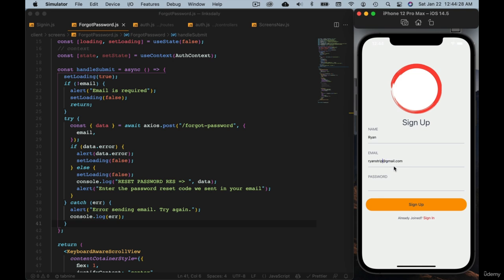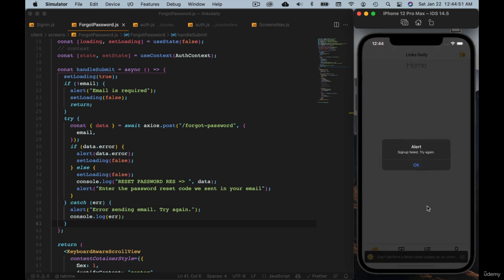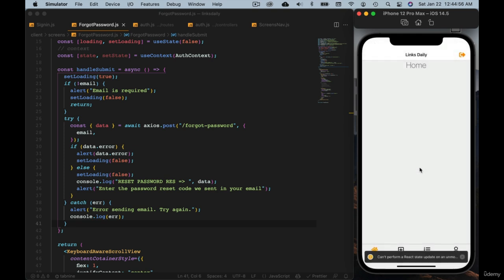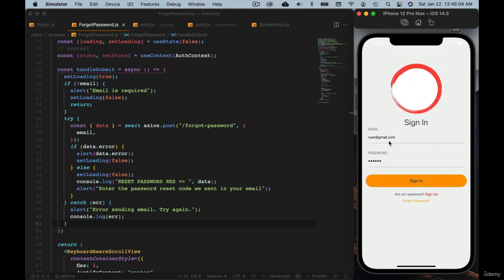Or actually let's use another one. Ryan Stripe buyer. So I have another email called buyer. So let me sign up a new user with this email, Ryan Stripe buyer. So let me sign up. Sign up failed. Oh, sorry, sign up successful. Sign up successful. I'm logged in. Now let me log out and let me try that.